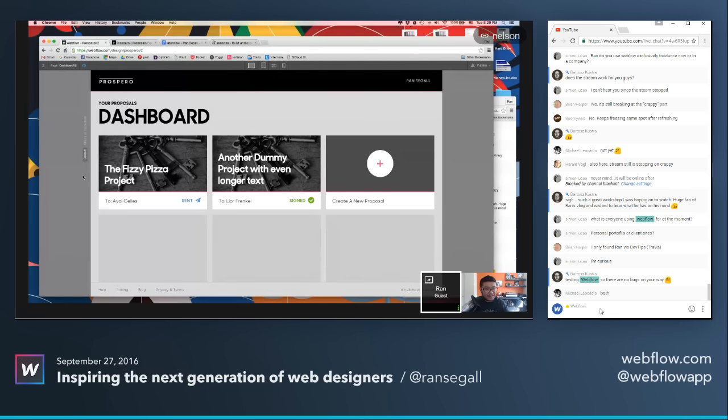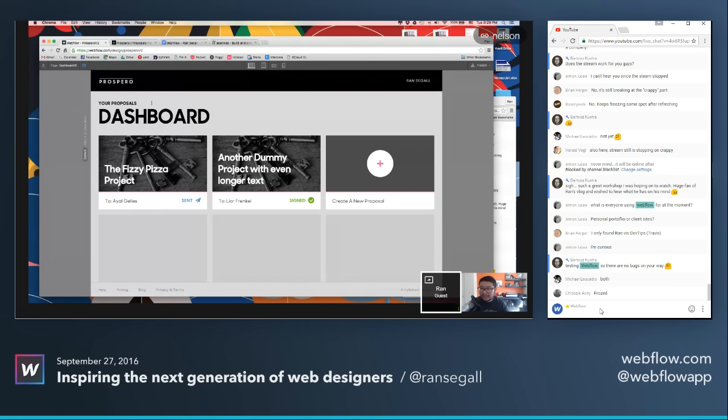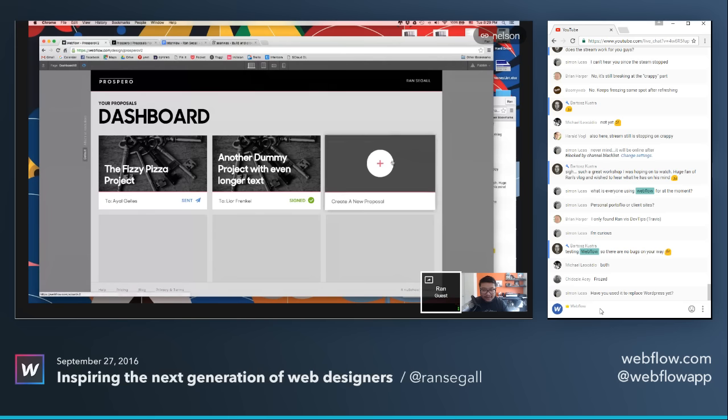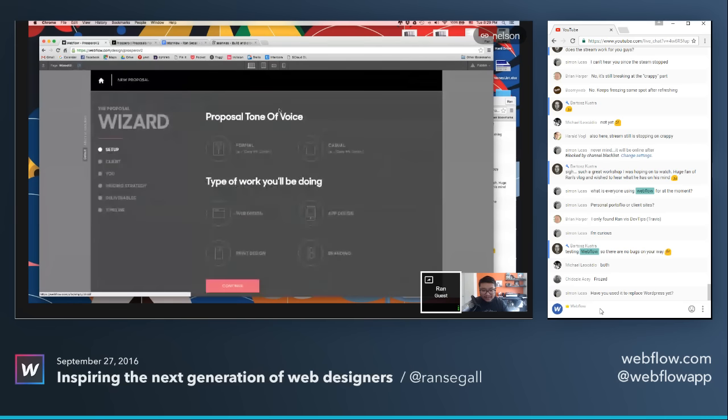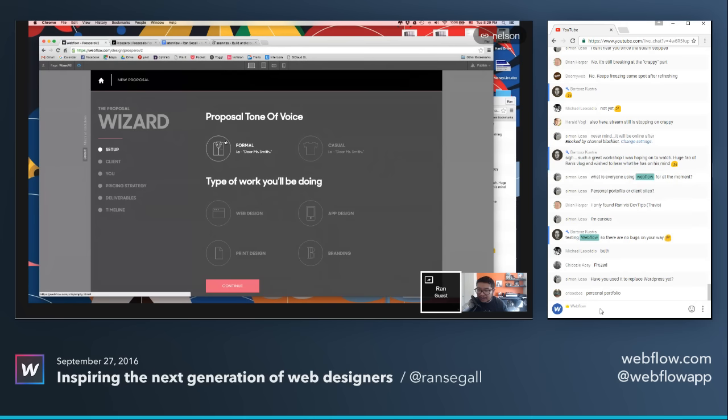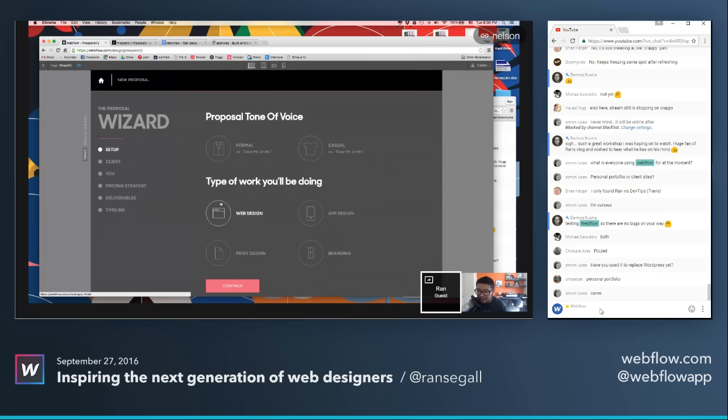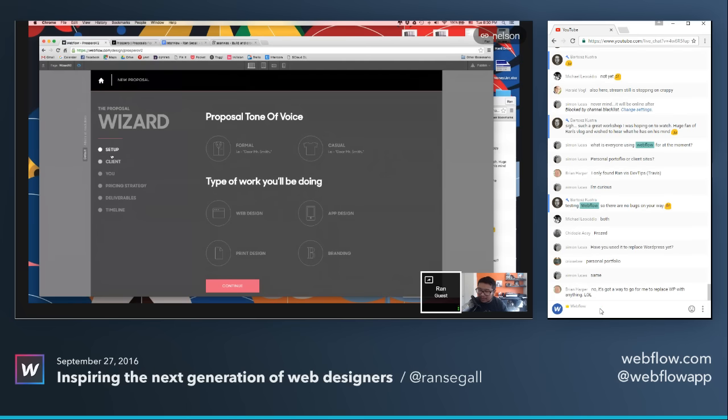So basically, we have a kind of a dashboard of your proposals. This is in Webflow right now. You create a new proposal, you get to this kind of wizard where we ask you some questions about your product, your project, your client. How do you want to write the proposal? Is it formal? Is it casual? What type of work will you be doing? And you kind of fill in those questions. And once you do that, I'm just going to skip to the end.